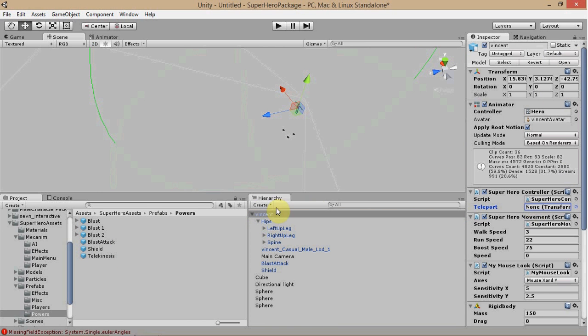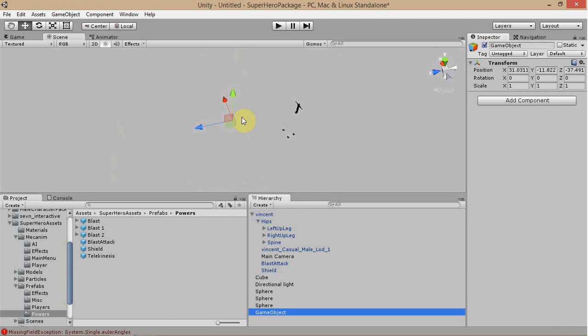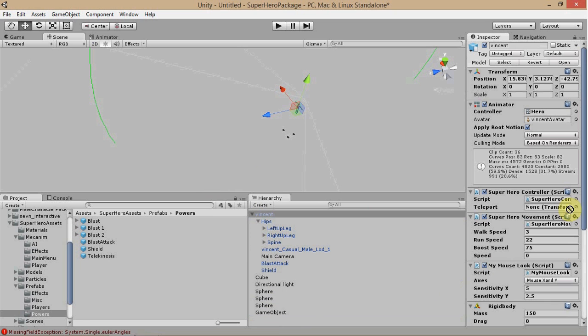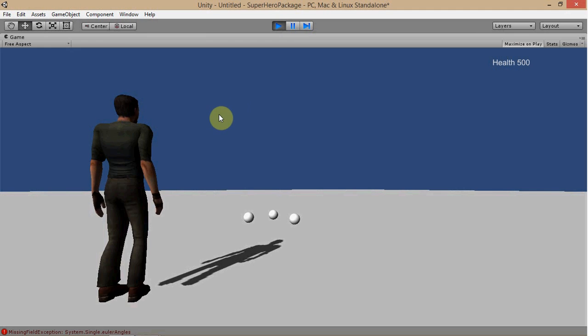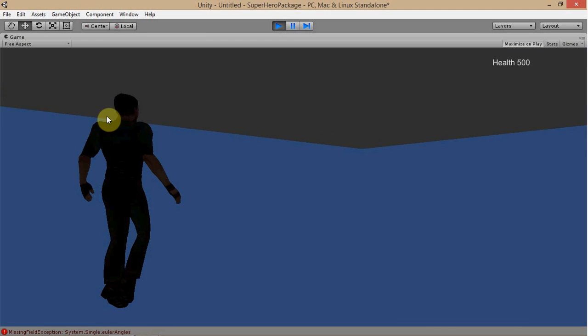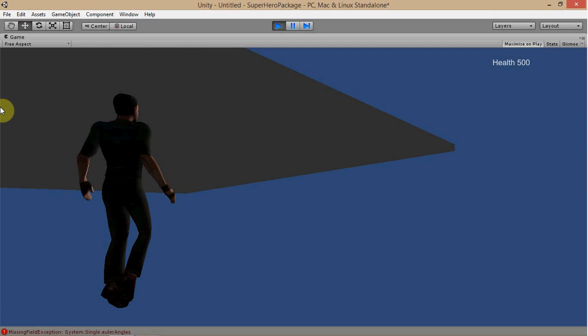Teleport here is going to be a transform, so let's go ahead and just create an empty game object. And let's set that as our teleport. And let's go ahead and press play on our scene. And you'll see if you press T, he'll teleport to that game object. No matter where you are, he'll always teleport to that game object.